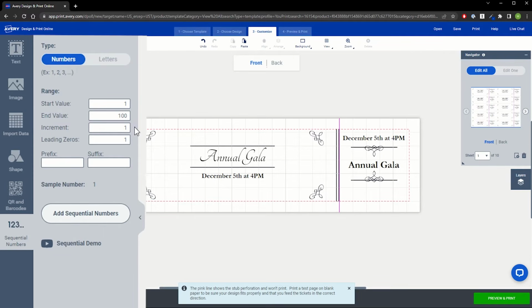Next are the leading zeros. The leading zeros denote how many numbers we want per item. For example, we want 2 zeros before the 1, so we'll enter 3 for leading zeros.